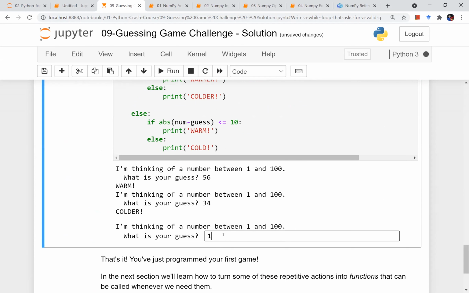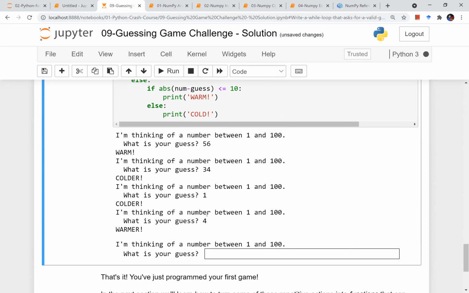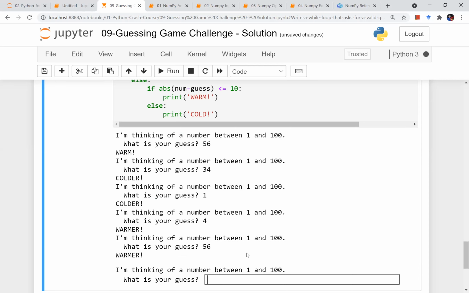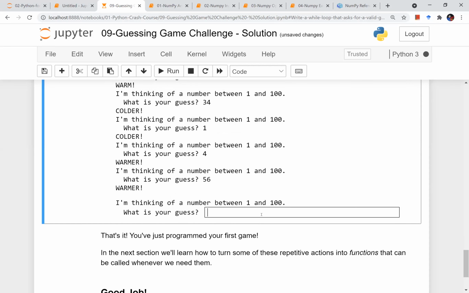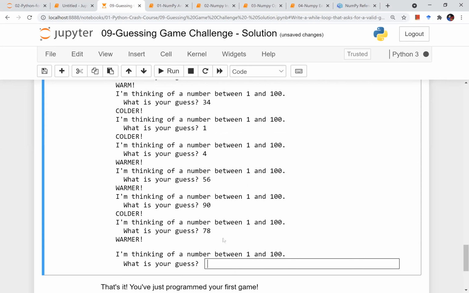Now I will enter 1. It will say colder. I will enter 4. Now it will say warmer, because from 1 to 4 I'm getting closer to my goal. I'll enter now 56. It will say warmer. I'll say 90. It will say colder, because 56 is closer to 66. 90 is far, right?